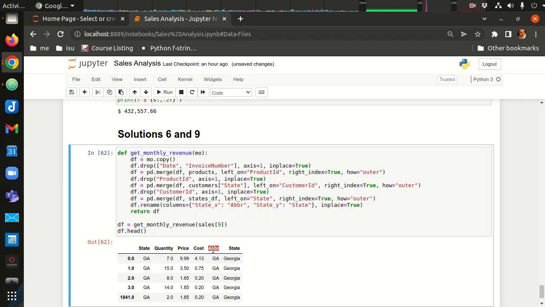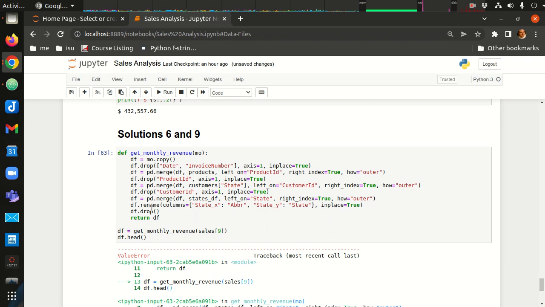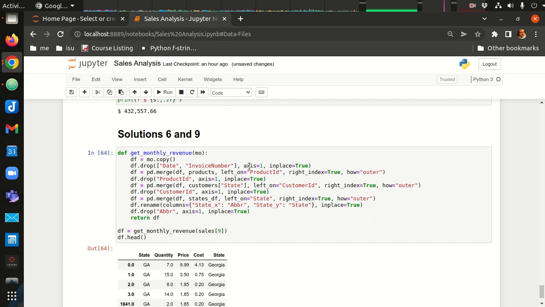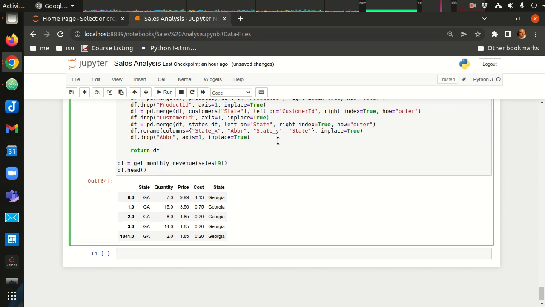We actually don't need this abbreviation anymore, so we can just df.drop abbreviation. Axis equals 1. In place equals true. Now that we've got the state, we can use that to look up the tax. So we've got another merge. Pandas.merge. What are we merging?